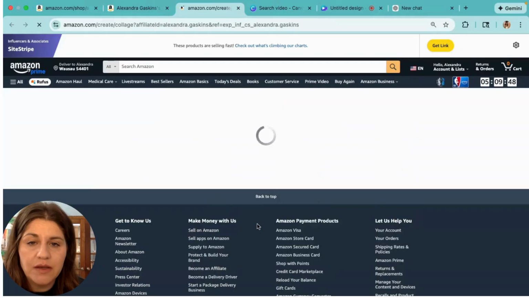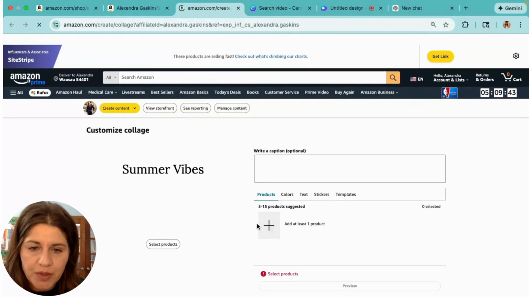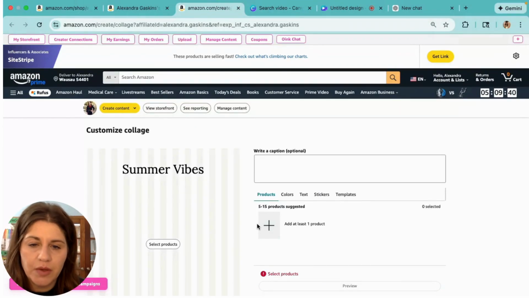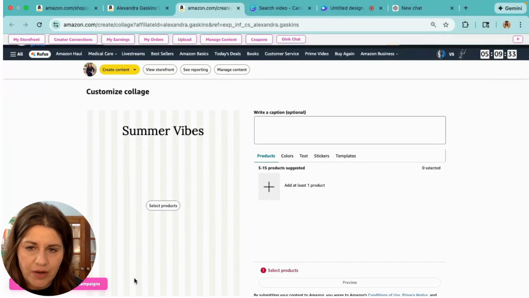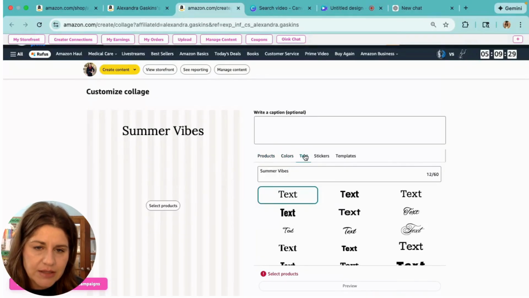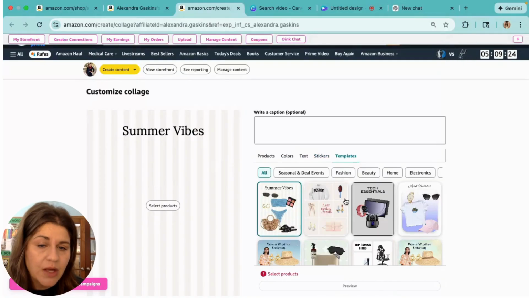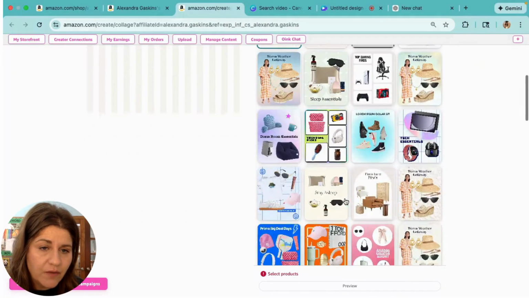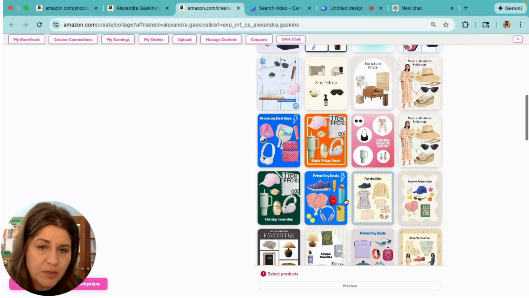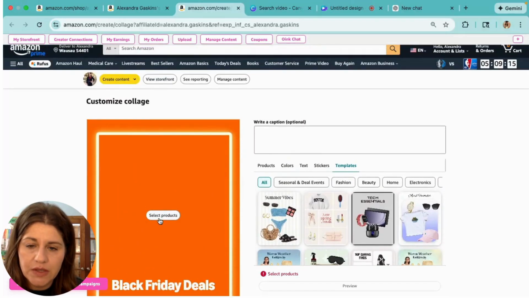You probably have seen collages on social media posts. A lot of times influencers will put these in their stories if they're wanting to promote certain products during certain seasons. So what you can do is they give you a blank background, and you can create your color, your text. They give you stickers, and then the templates is the most important part. So they give you templates of what you can design. And so you can just pick, say you like this one, Black Friday deals, and then you can start selecting products.